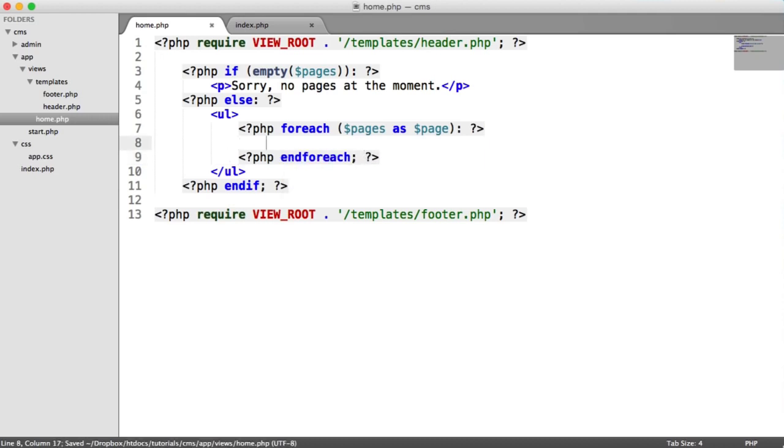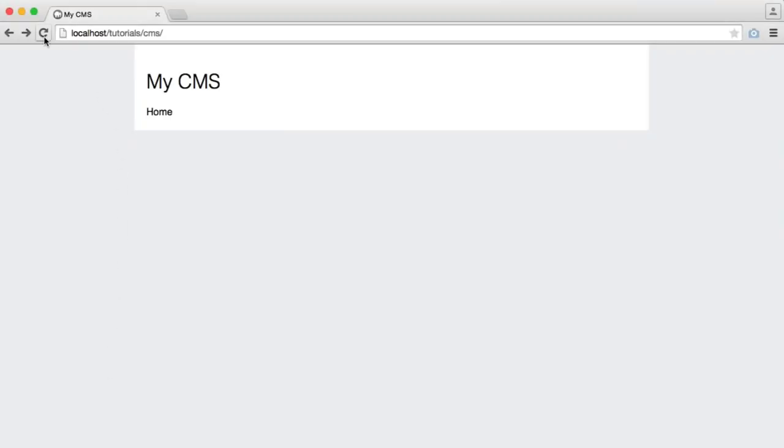So inside of this loop, we want to output a list item. And inside of that, we want to output a link, so an anchor element. So let's do the label first, which is the easiest part, just inside of here. So we're going to open and close another PHP tag, and we're going to output page and then label. So let's preview this and see what we've got. Now there you can see we've got first and second page.